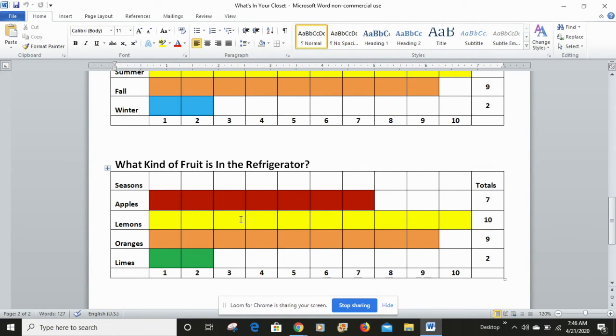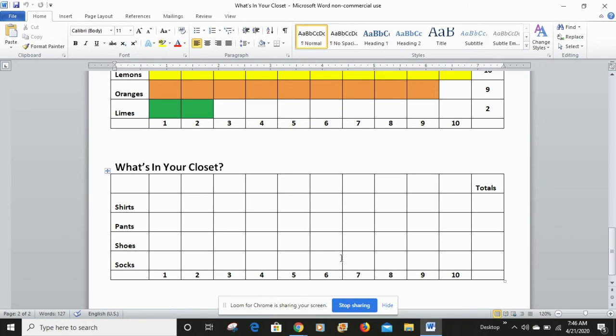So what you're working on for today then is go into your closet or your room or your drawers, count up shirts, pants, shoes, maybe even socks, and see what you come up with for totals, and then build a bar graph around that data.